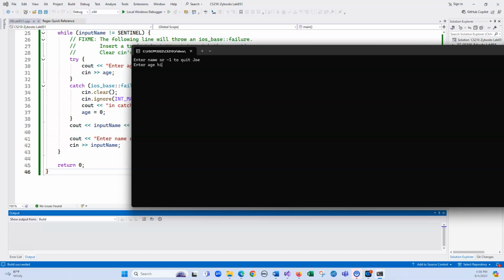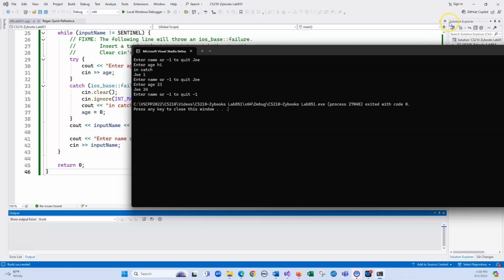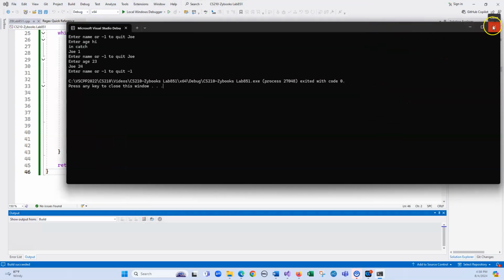And we'll do hi again. And everything looks good. Joe and 1. Then let's do Joe. And let's do 23. So it should put Joe and 24. And we'll do -1. And we are done. So that's a good sign.